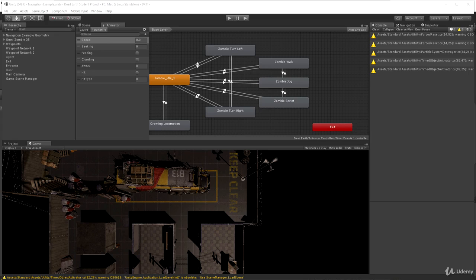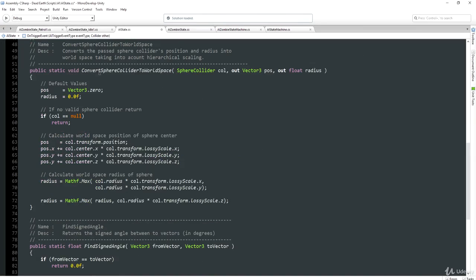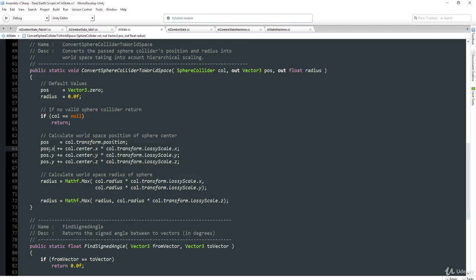It was actually in our AI state class, and if we scroll down to the function convert a sphere collider to world space, you can see here that when we calculate the position of the center point of our sensor sphere, I'm doing pos.x, pos.y, and then pos.y again, instead of pos.z. So we were never correctly calculating the z component of our sphere's center point, and furthermore we were also overwriting a correctly calculated y component with the z component. Now that has been fixed, and in the zip file that accompanies this lesson I will put up a modified version of this script.